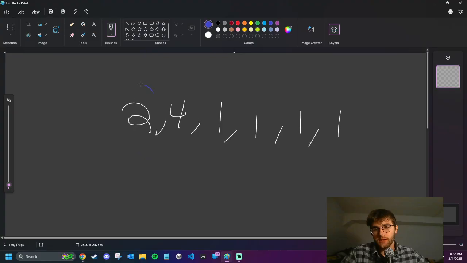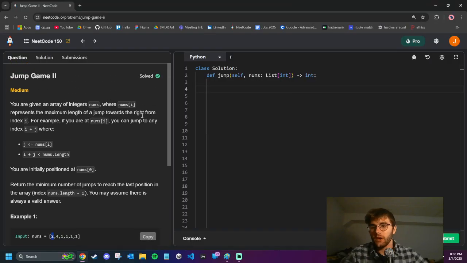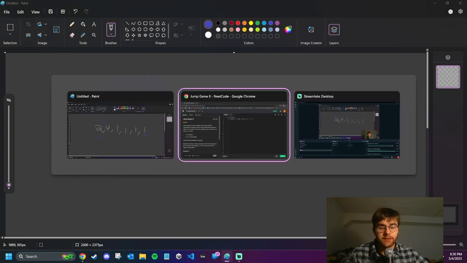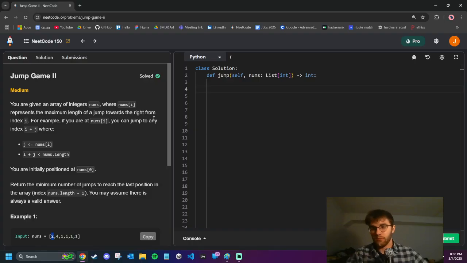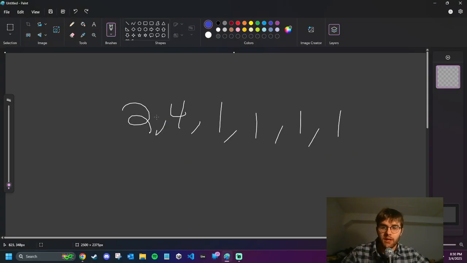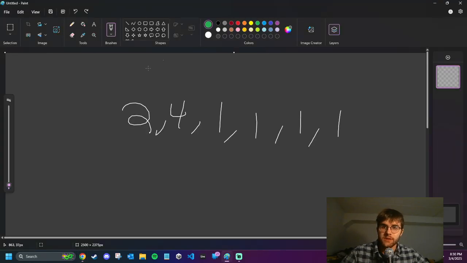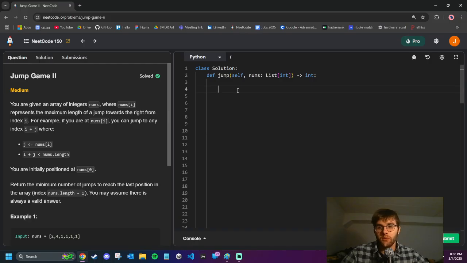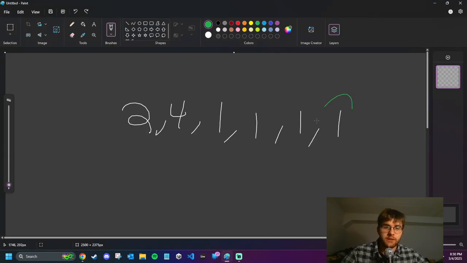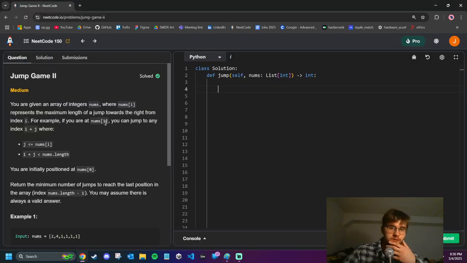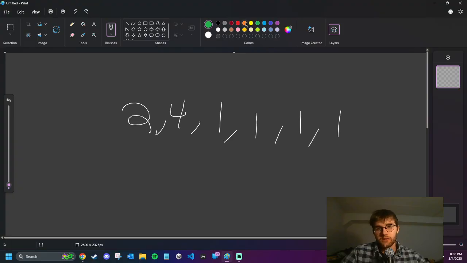We always start at the first index, index 0, and we have to get to the last index, index n minus 1. For Jump Game 1, the question is whether it is possible. For Jump Game 2, which is this question, the question is what is the minimum number of jumps to get to the last index? And we assume in this problem that it is always possible.